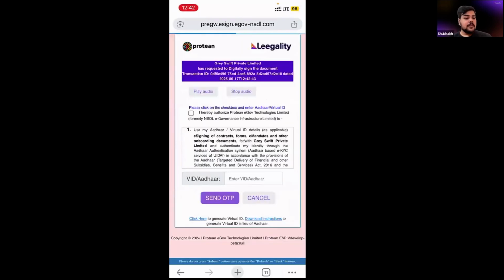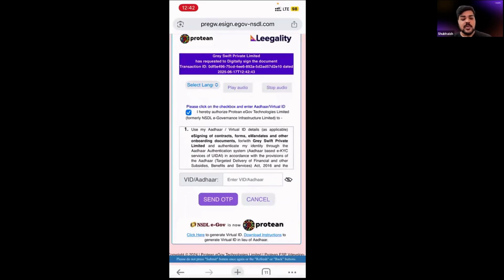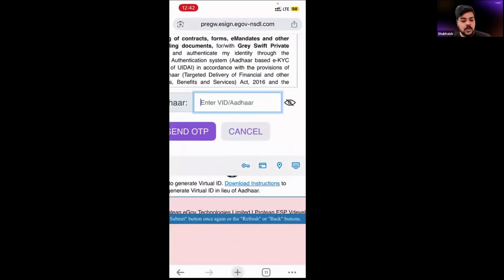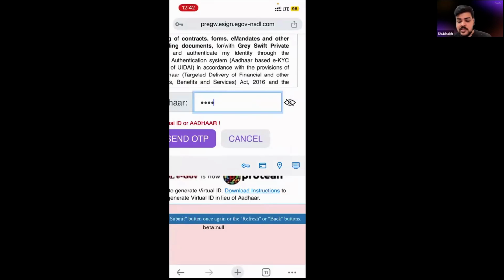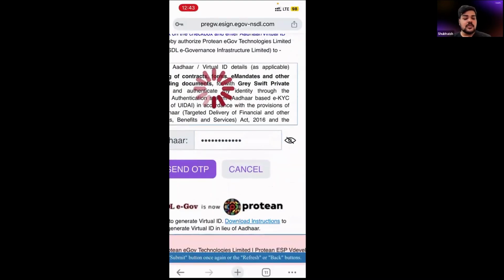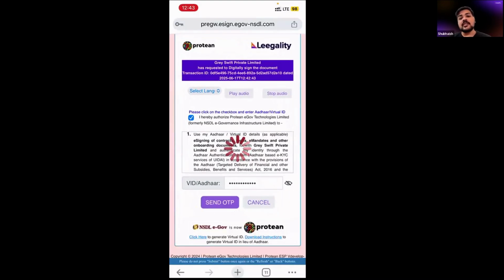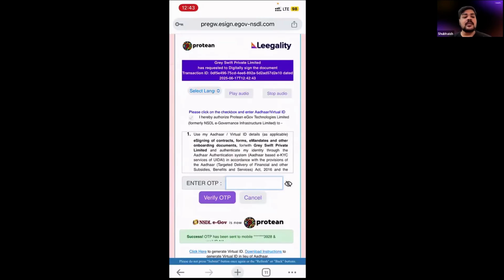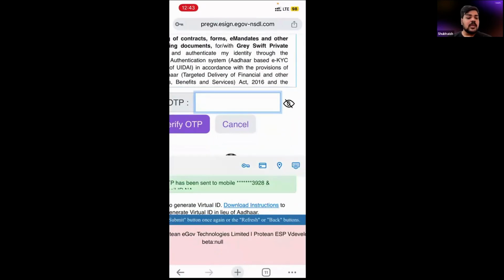There I'll give my e-sign consent again and enter my Aadhaar number. If you see the buttons and all, they look purple in color, which is very different from the normal NSDL screen. That's because you can also set your own branding onto NSDL and CDSL screens now with Legality. So I need to enter the OTP.